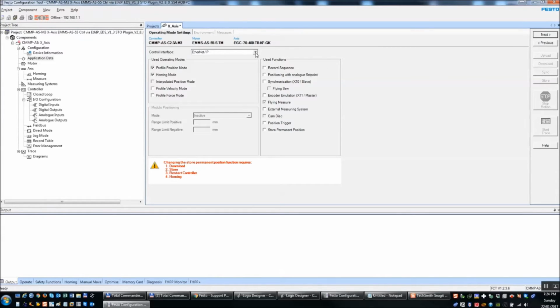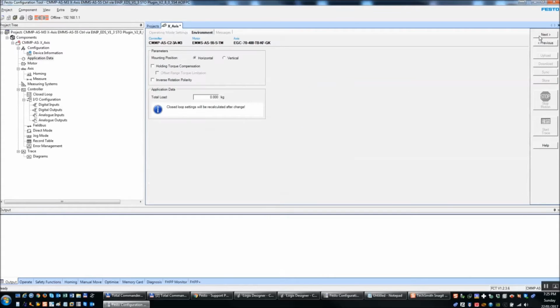So we're going to be using EtherNet/IP in this project. There's these features over here that you need to consider. At this point, I don't necessarily need any of them, because we're going to be using what they call direct mode. So FHPP profile is Festo handling position profile, and we're going to be using direct mode position to control the axis to go from point A to point B. And for that, we don't need a record sequence because we're not going to be using this record table, which you'll see later. We're not going to be using analog set point. We're not going to be using synchronization between two controllers. We're not going to be simulating the encoder. We've got no external measuring system. We're not using any position triggers, and store position we're not using. So I just hit the next button.